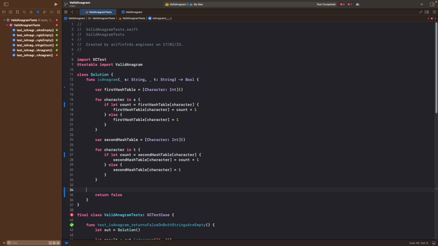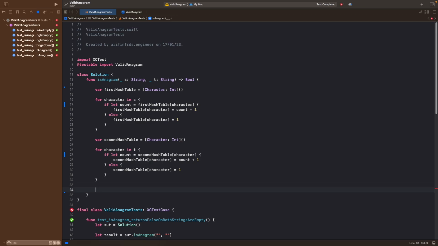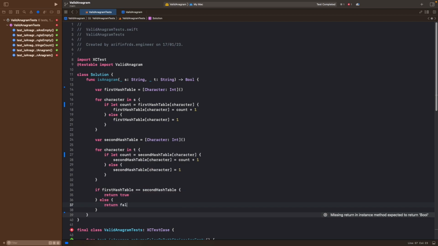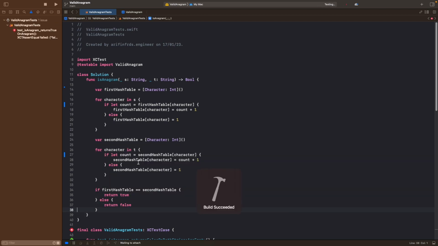We already have the hash tables, so we can compare. For example, if the first hash table is equal to the second hash table, it means that it is an anagram, so we can return true. Otherwise, it is not an anagram. There. So let's hit Command U and let's see.